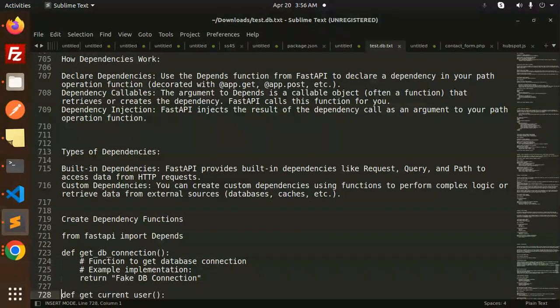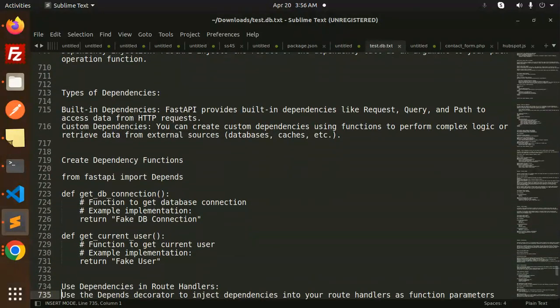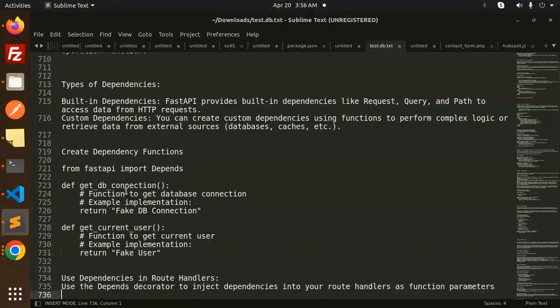So here we can see that we have created the dependency. Let's use it. Here you can see that from fastapi we import Depends. First, the database connection. Now this is the current user, which is returning this one, right?